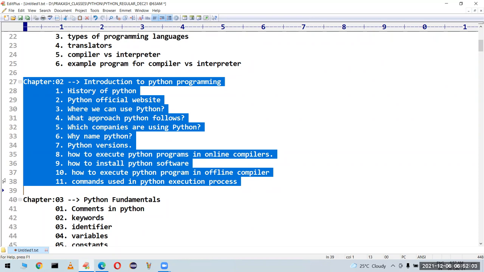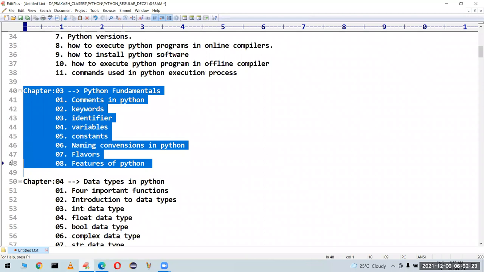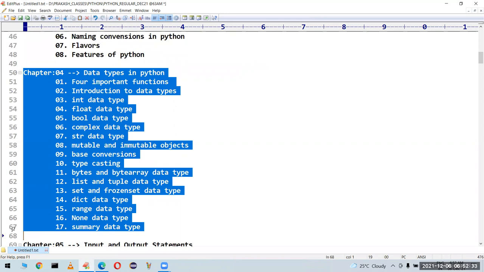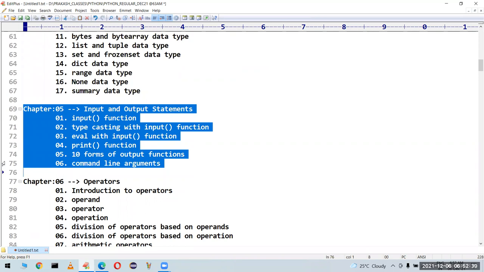Next, what commands are there to execute a Python program? I have developed a Python program and I want to execute it, but basic commands are required, right? Those things we are going to discuss. After that, the fundamentals of Python. If you want to prepare a Python program, some standard steps are required. Those things we are going to discuss. And what are all the data types available in Python? Next, what are the input and output statements? Because if you want to read and write, IO statements are mandatory, right? That part also we are going to discuss as a part of this course.